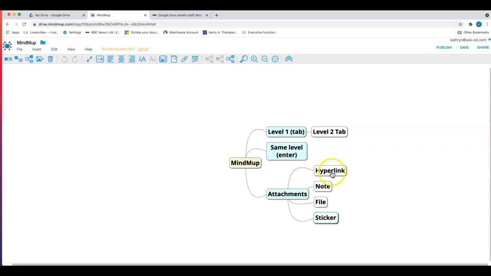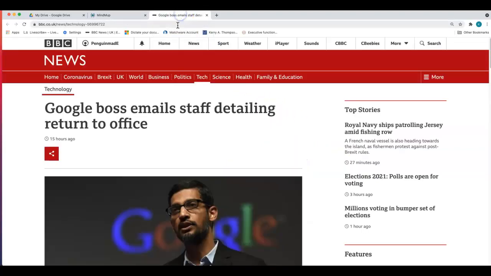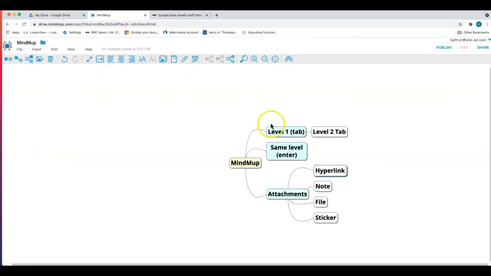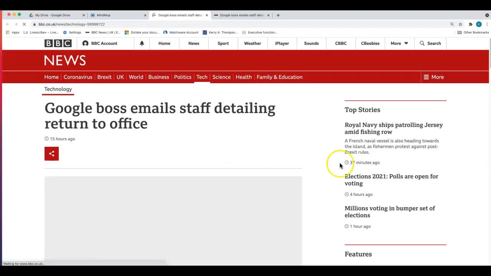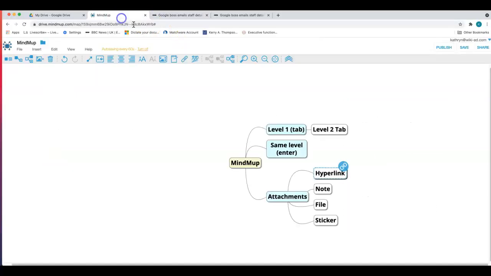So if I now click on my hyperlink one and double click to go into the text edit again, all you need to do to add a hyperlink is go and copy it. So if you copy that hyperlink and paste it into the idea, it comes up looking awful, but when you hit enter, it turns it into a proper hyperlink with a little symbol, and if you click it, it will open that in a new window.